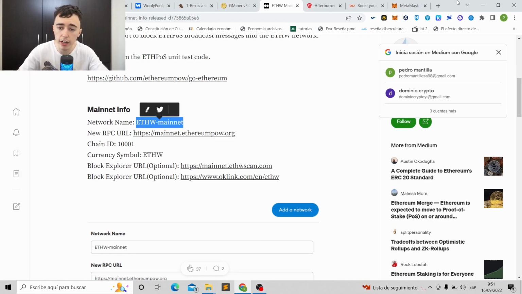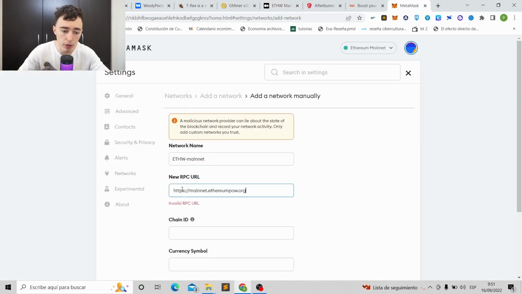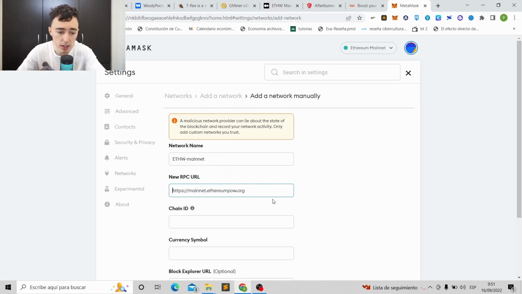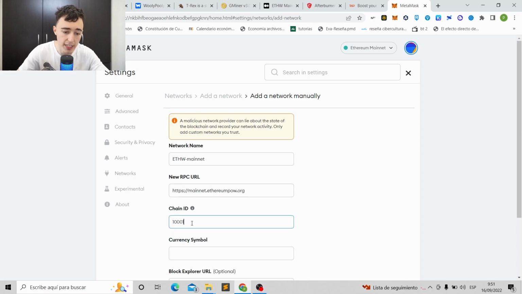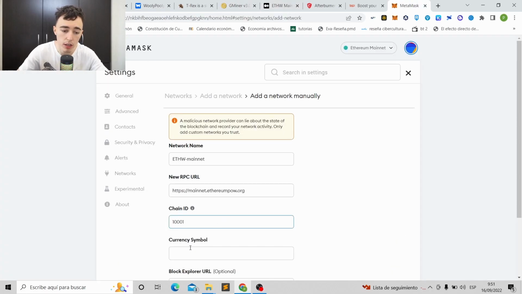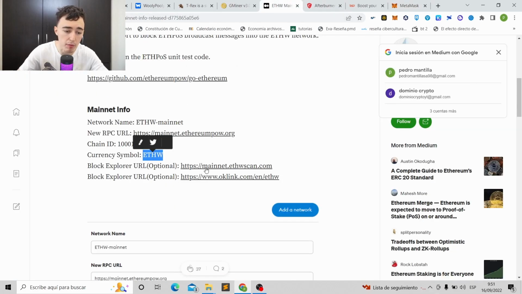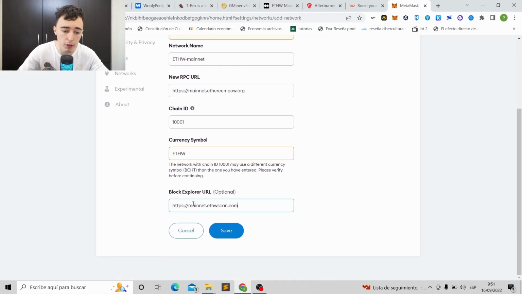So we go to network name, we copy it, we put it here, okay? Then we go to new RPC URL, and we copy it and we put it here. And very important, okay, sometimes when you copy this one, there is a space in the first character, delete the space, okay, because if not, it's not going to work. After you go to chain ID, you copy the chain ID and you paste it, okay, and after you copy the currency symbol, and same thing, we copy the currency symbol and the block explorer. The block explorer is optional, but I'm going to copy it just in case. I don't really know what it does, to be completely honest. And with all that said, now we click on save, okay?